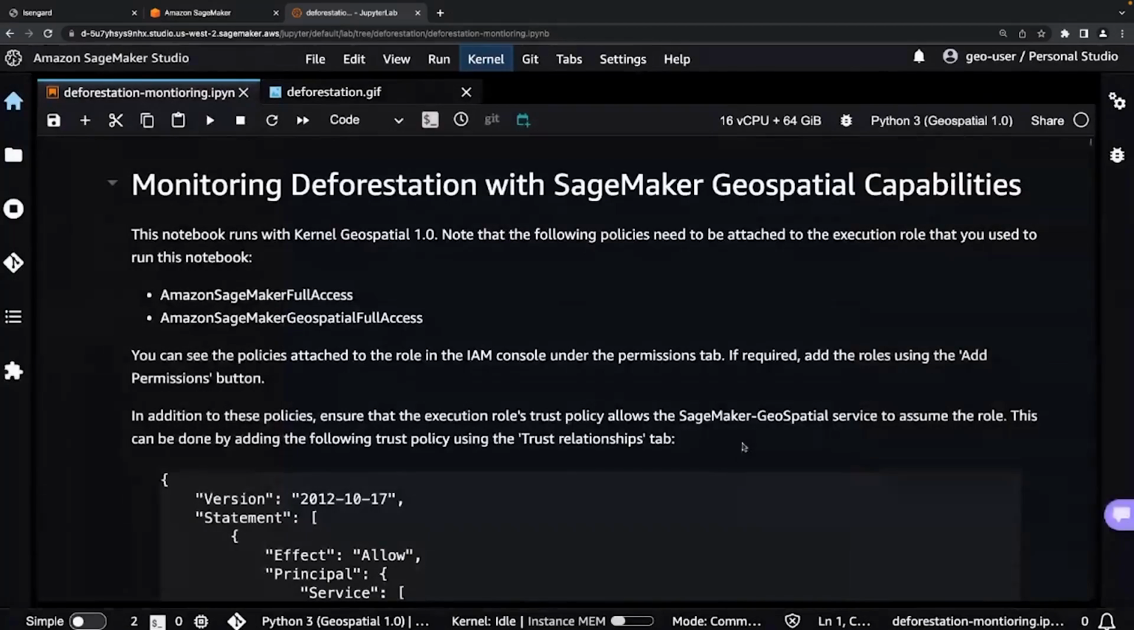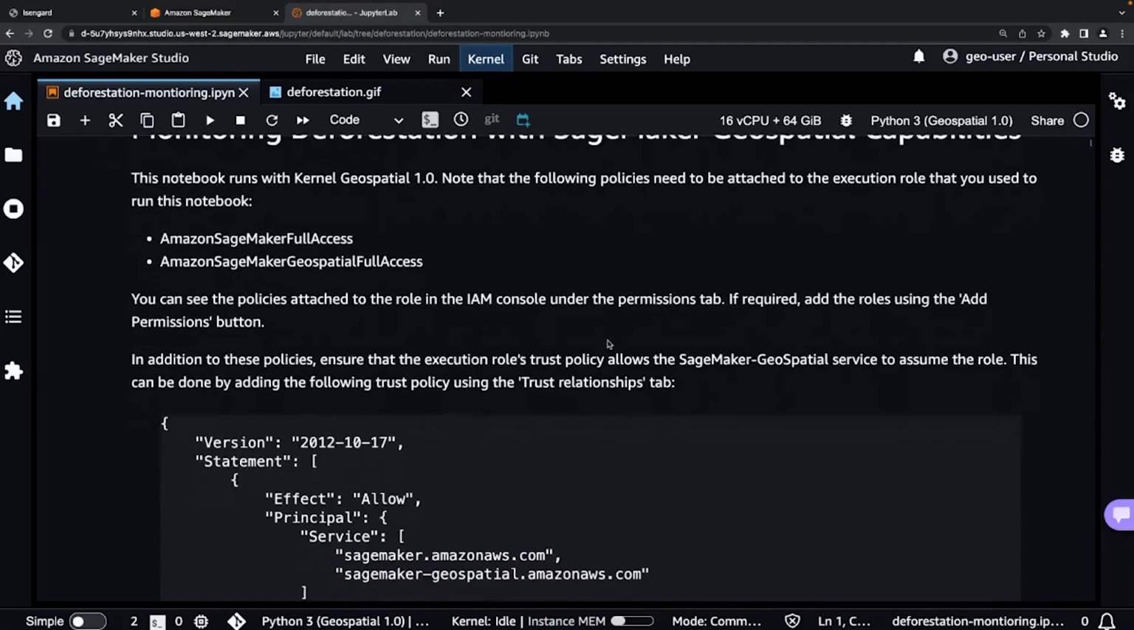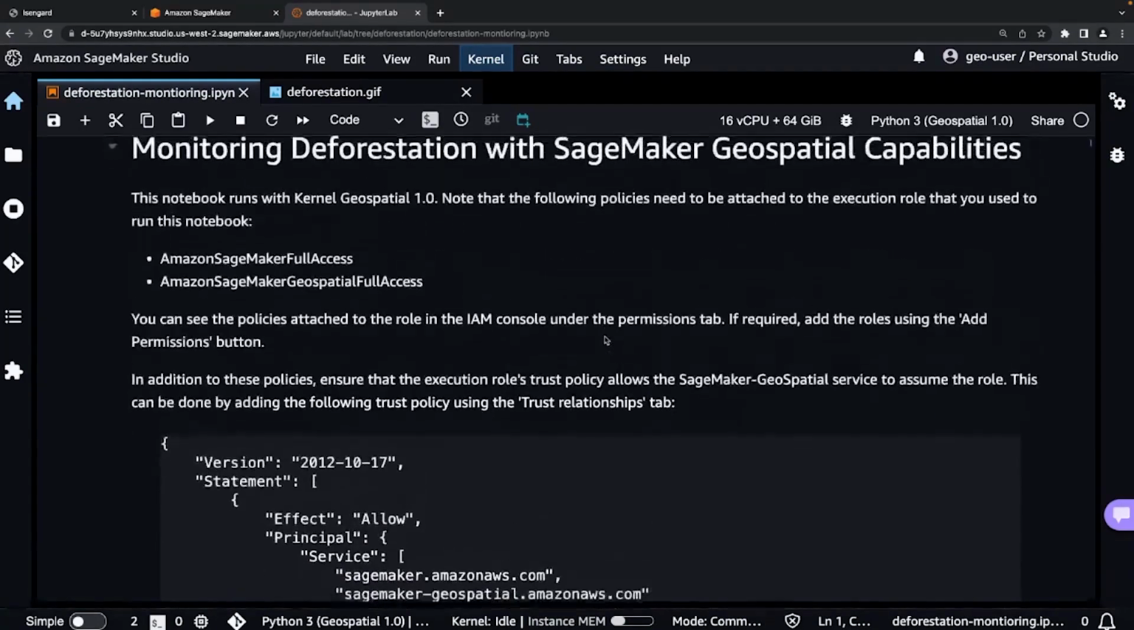As part of the SageMaker geospatial capabilities, we also released this geospatial kernel. This allows you to get started quickly. It comes pre-packaged with popular geospatial Python libraries for you to use out of the box. Now you might think, well, do I have to use this? Absolutely not. You can manage your own kernel with your own packages. This is merely a convenience. We're going to be using this kernel today and using the pre-packaged libraries that are part of the Geospatial 1.0 kernel.